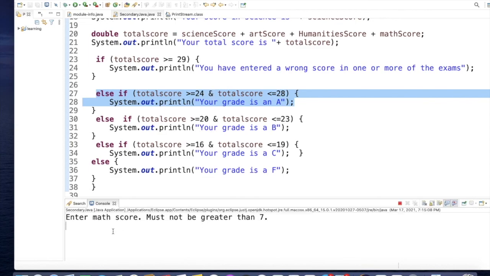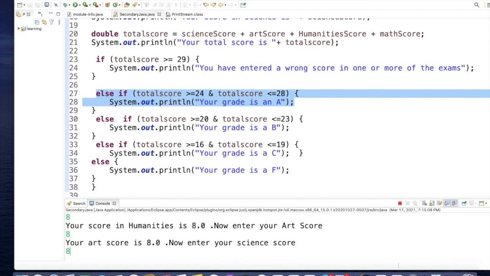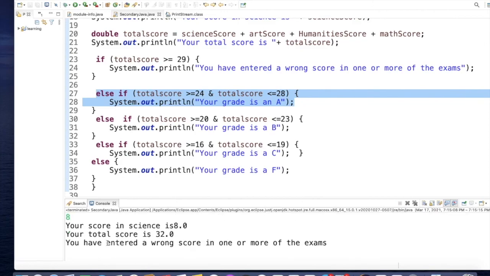And let's try to say you have entered the wrong score in one or more of the exams because it's more than 30. It's more than the allowed grade. Okay, so we've solved this program. Sorry for the lengthy video.